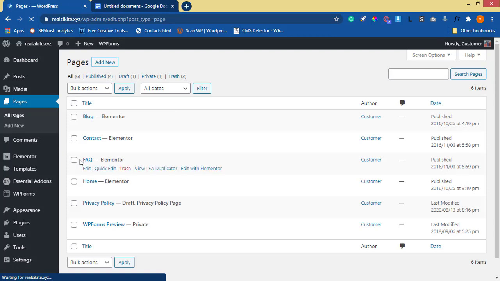Now you can see that there are pages here already. Remember, we installed the demo content, and the demo content comes with everything, like pre-installed pages, plugins, articles, and everything. So the demo content already has given us our home page. So we click on edit.